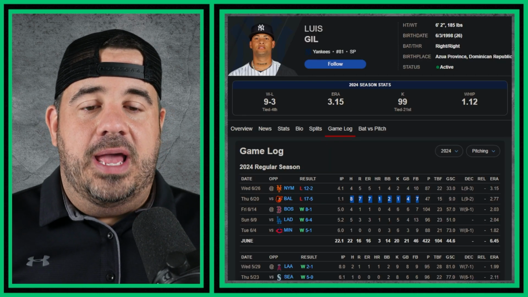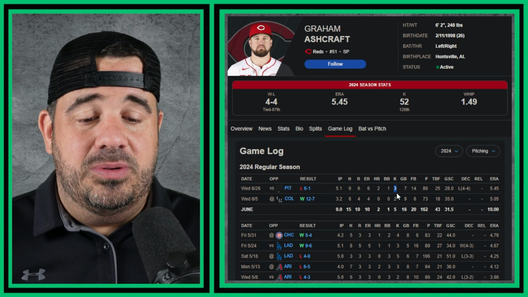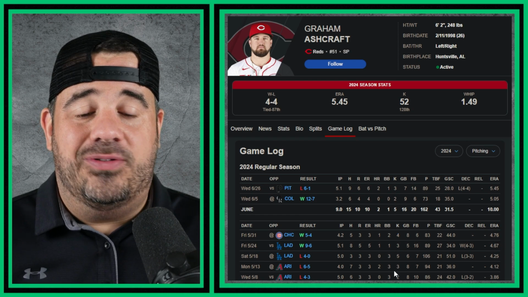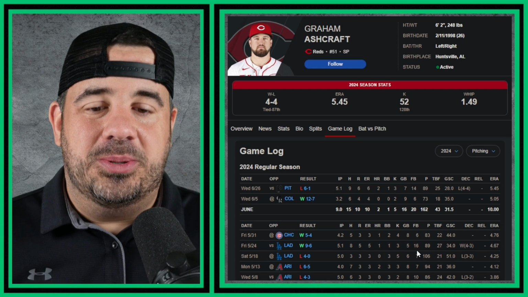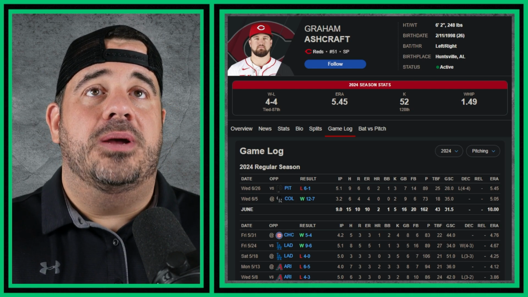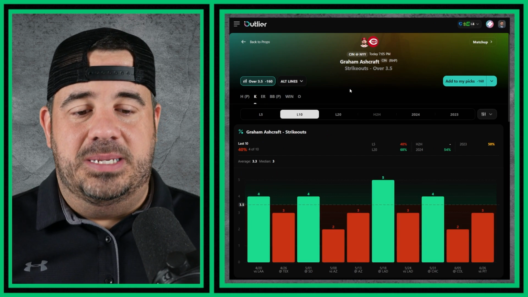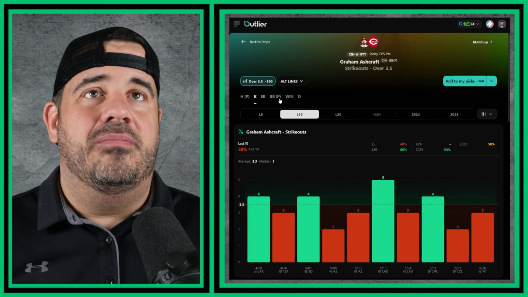Looking over at Ashcraft, we said we were going to look at the strikeouts. He hasn't faced the Yankees, but 3-2, 4-3, 5-3. I don't even know if his props we're looking at. I mean, we could take a peek at it, I guess. His strikeout prop is currently 3.5. That's his number. You can see that's not good enough. I'm going to pass on that.